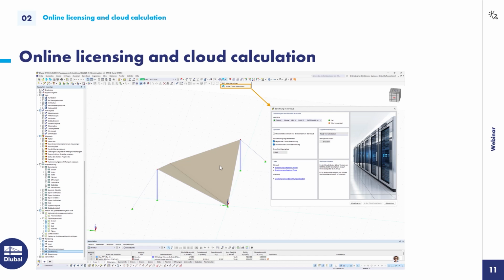Furthermore, you don't block your license. Whenever you send the model to the cloud, you have your license and RFEM free to use for another project, or a colleague can use the license. So this is another big advantage of the cloud calculation.